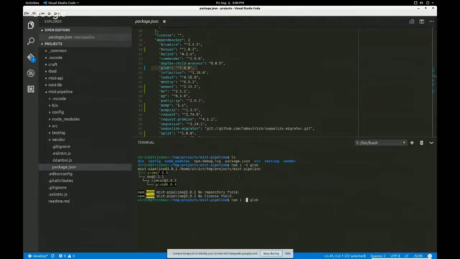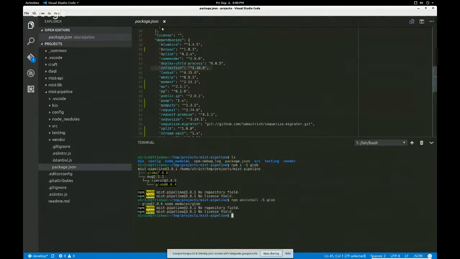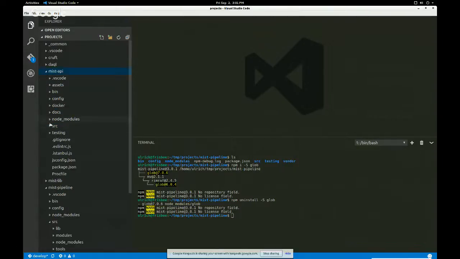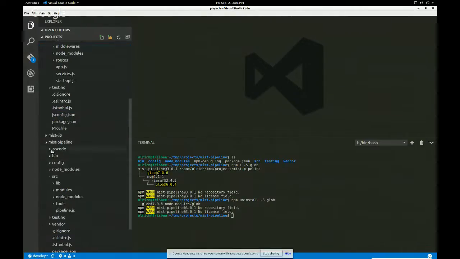Where was the node modules directory? Was it in MiST-lib? No, MiST-lib won't have one. It was in the MiST pipeline and the MiST API. See, API, node modules, and the source node modules, and then MiST pipeline, node modules, source node modules.